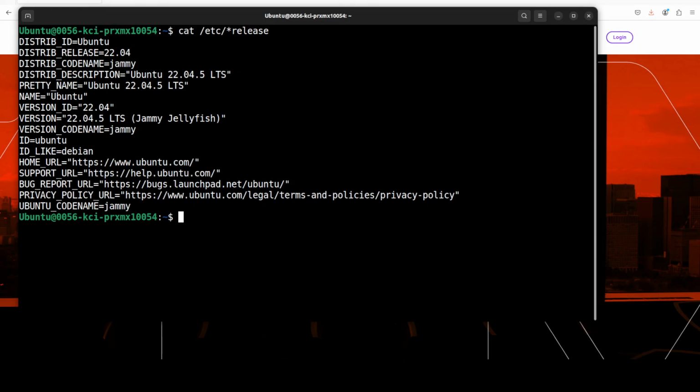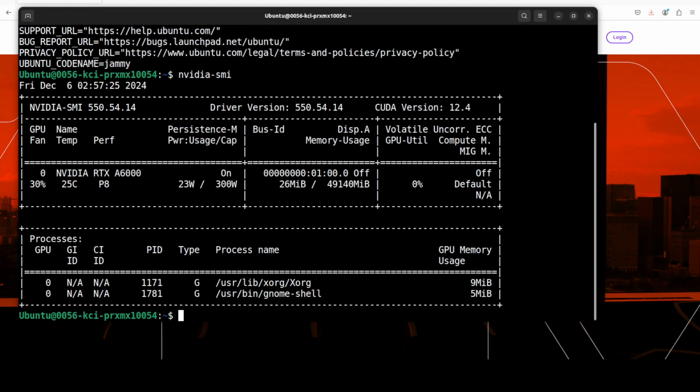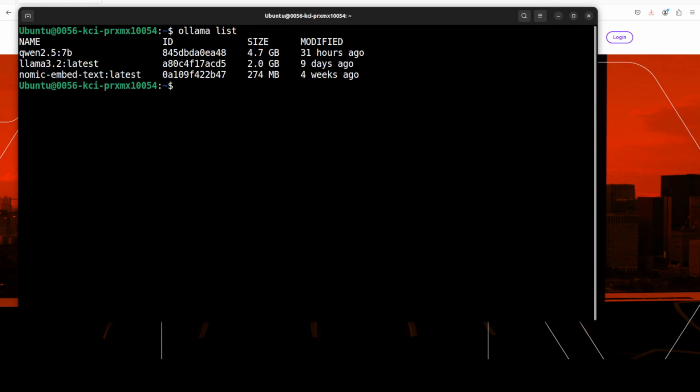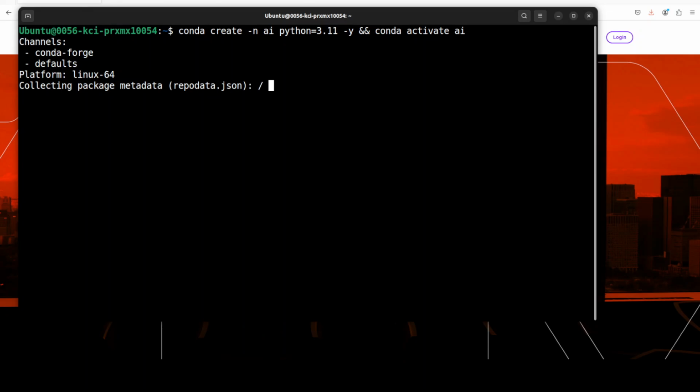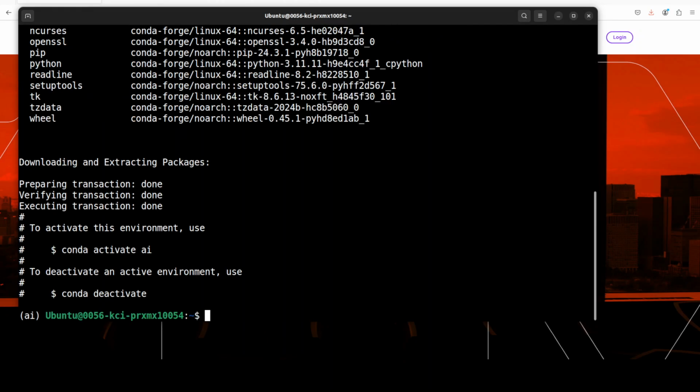This is my Ubuntu system, and my GPU card is NVIDIA RTX A6000 with 48GB of VRAM. I already have Ollama installed and I am running a few models with Ollama, but not the vision model, which we will download shortly. First up, as usual, just to keep everything separate from my local installation, I am going to create a virtual environment with Conda. This is not mandatory but a best practice, and I would highly suggest that you do that. You can even go with Python's virtual environment if you like. Let's wait for it to get created.